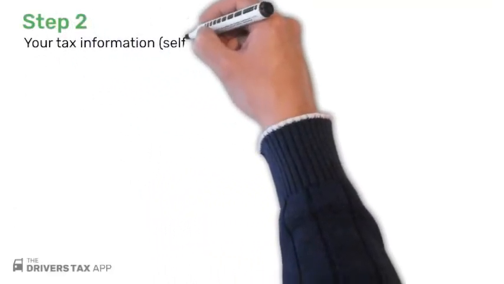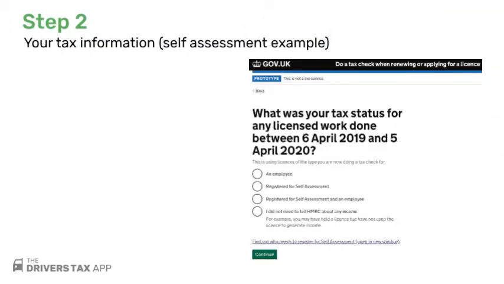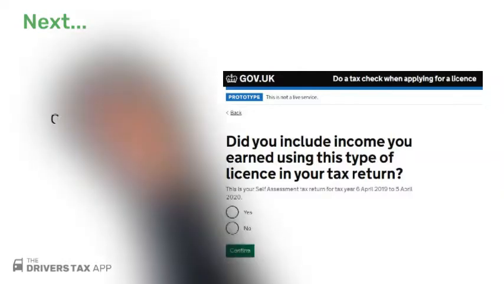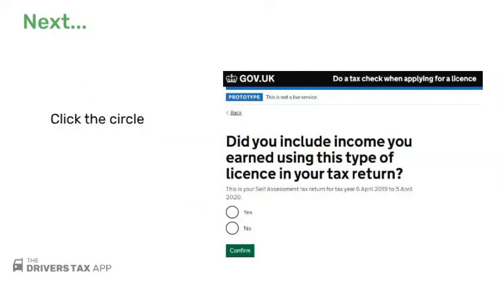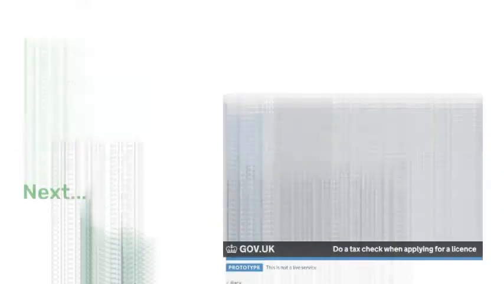Step 2. What was your tax status between the 6th of April 2019 and the 5th of April 2020? Click the appropriate circle. Then, click the Continue button. Did you include income you earned using this license between the 6th of April 2019 and the 5th of April 2020? Click the appropriate circle. Then, click Confirm.